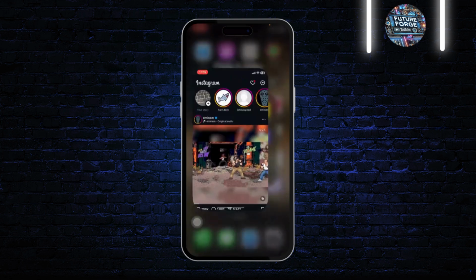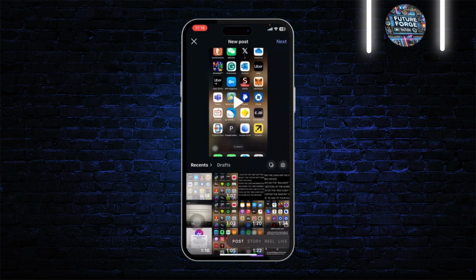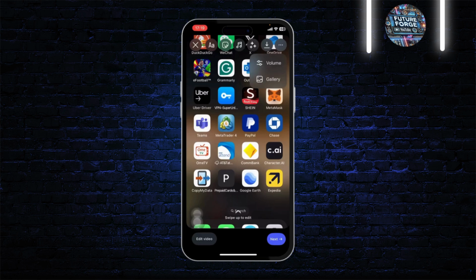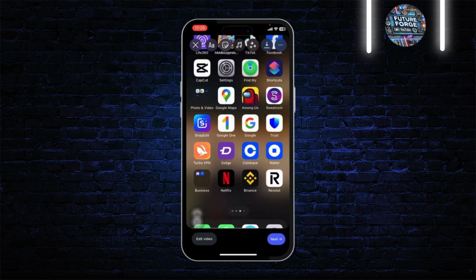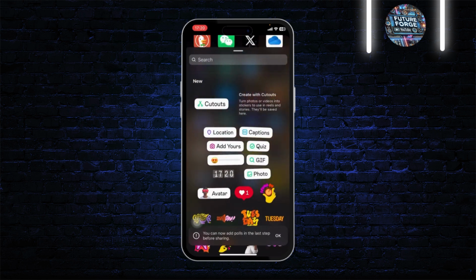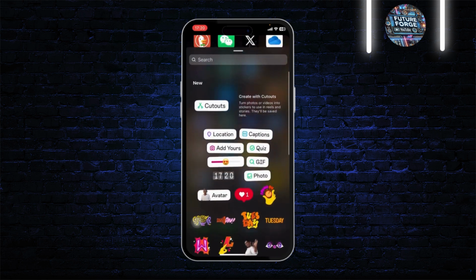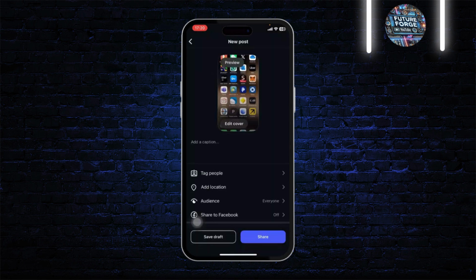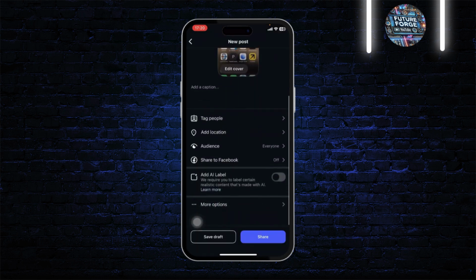So let's get started. First, open up your Insta and tap on your plus icon, create a new post. So now on your post, tap on next. Now you can play around here. You can check if you can add a clickable link here. So you can check there is no link option here either. So you can tap on next.